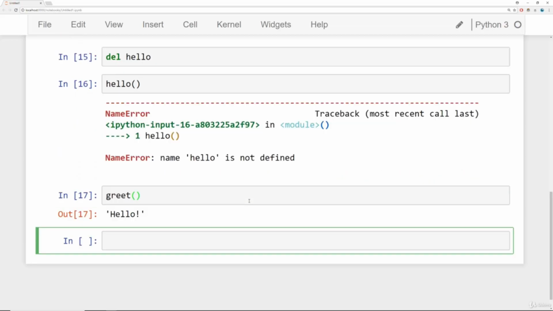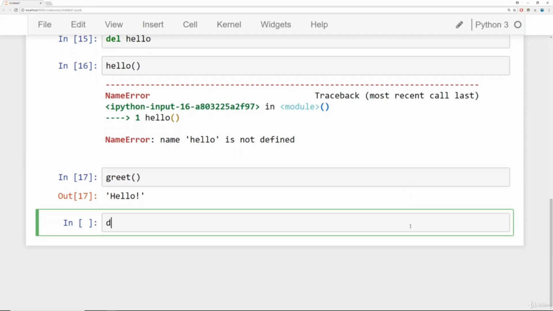So greet still returns hello. Even though we deleted the name hello, the name greet is actually still pointing to that original function object. And it's important to know that functions are objects that can be passed into other objects. So now let's show an example of passing in a function within another function, or calling functions within another function. And this is going to tie in a lot with that scope and nested statements lecture that we had previously.